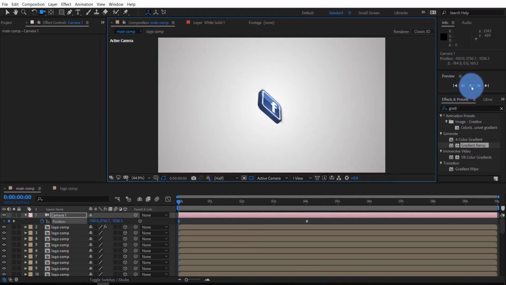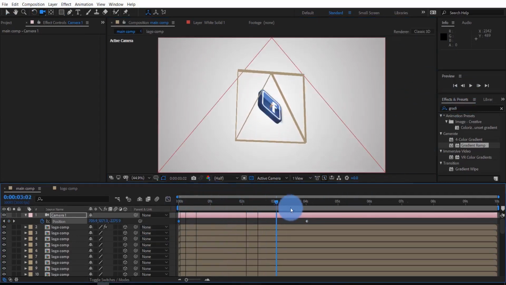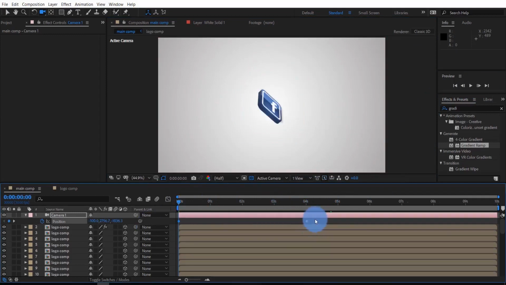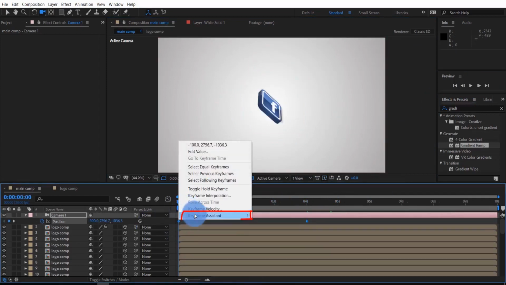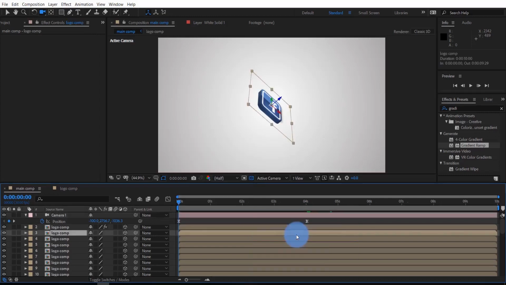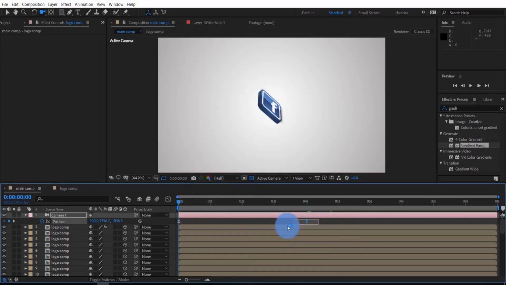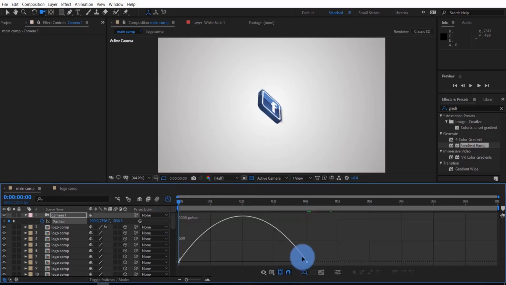Now if I preview, it looks like this. For smooth animation, select both keys and press F9 on the keyboard to ease them. Again select both keys and open the animation graph and edit the graph like me for better animation.